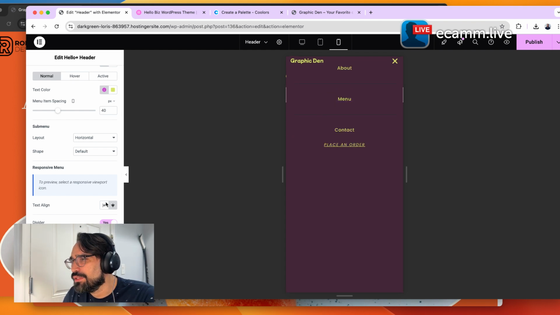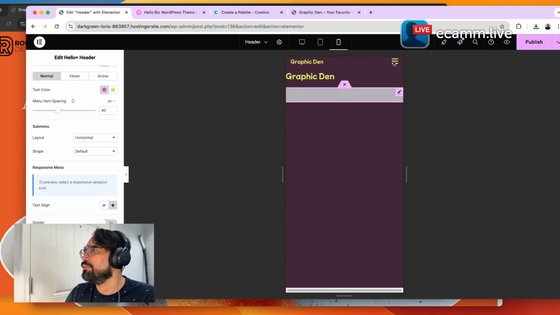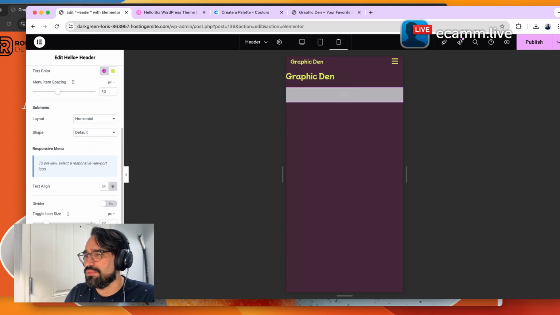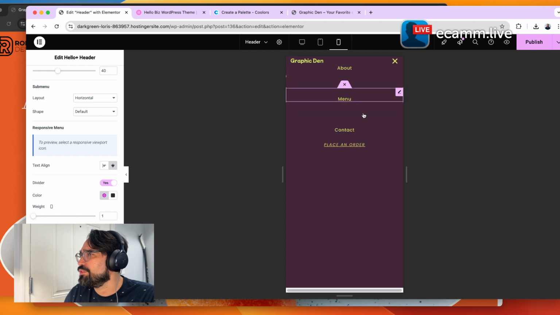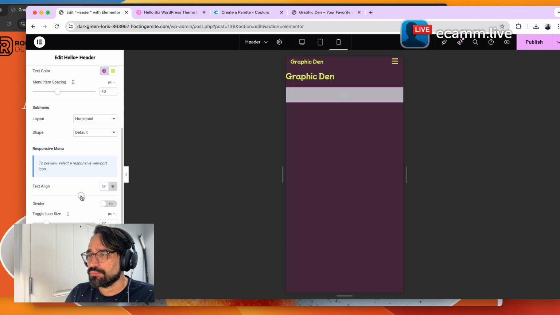Whoa, what's going on? 1 pixel. It looks awful. What? It's not great, this divider. Double. Strange. Well, it's not great, but it works just fine.